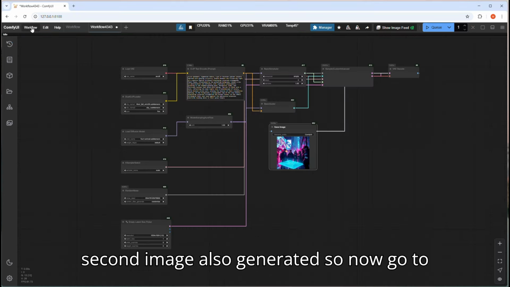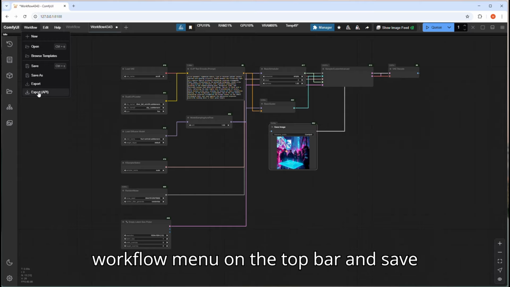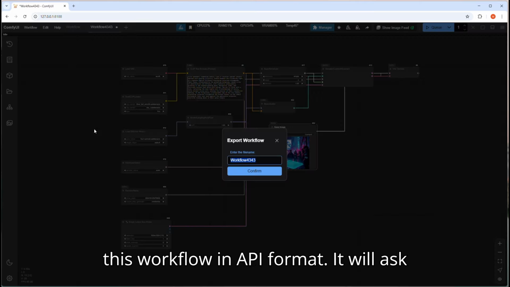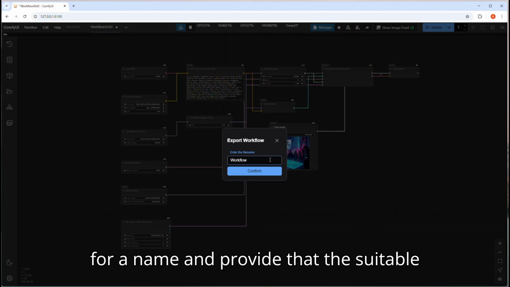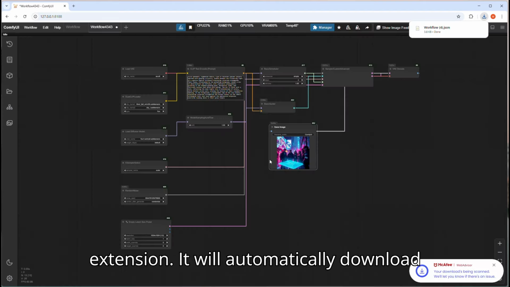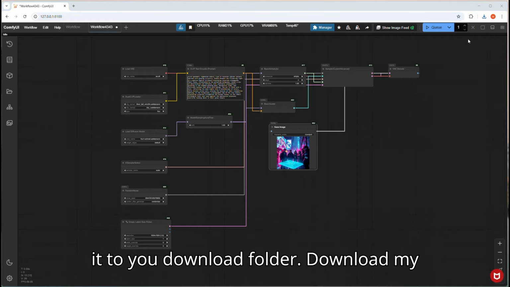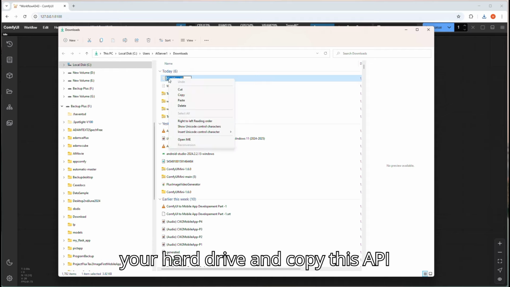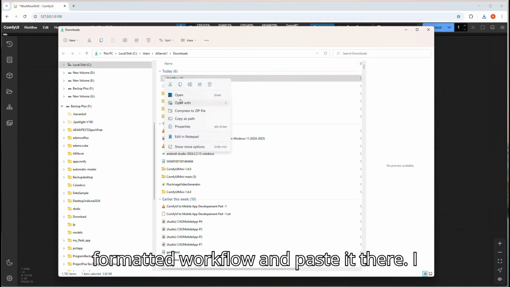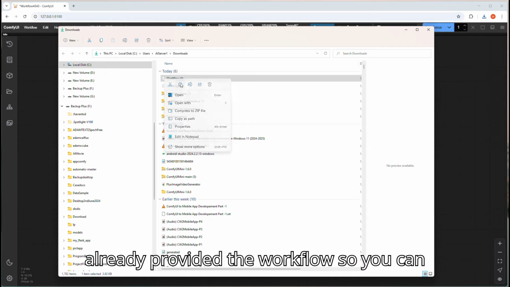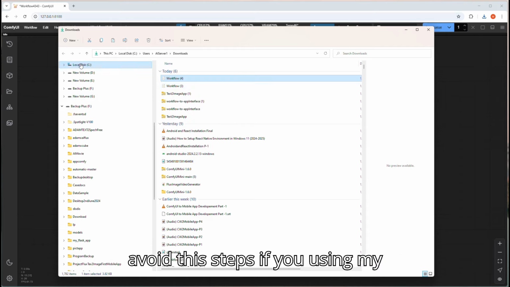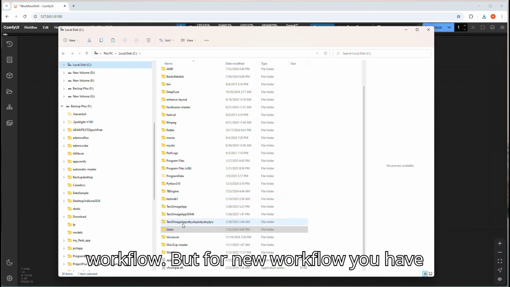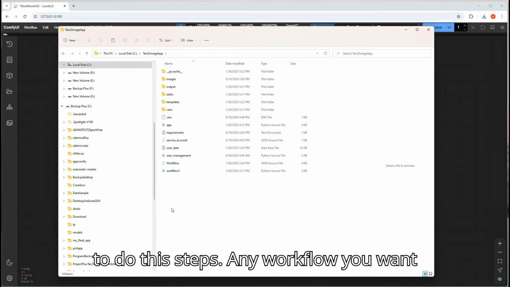Now the second image is also generated, so go to the workflow menu on the top bar and save this workflow in API format. It will ask for a name; provide a suitable name you like, but don't give any extension. It will automatically download to your download folder. Download my code zip file, open it in any folder of your hard drive, and copy this API-formatted workflow and paste it there. I already provided the workflow, so you can skip these steps if you're using my workflow. But for a new workflow, you have to do these steps.